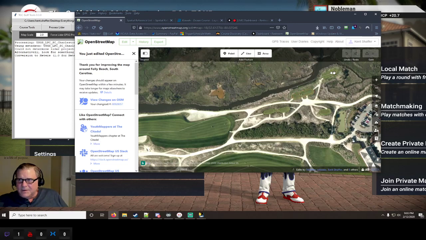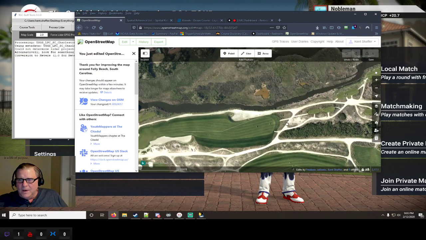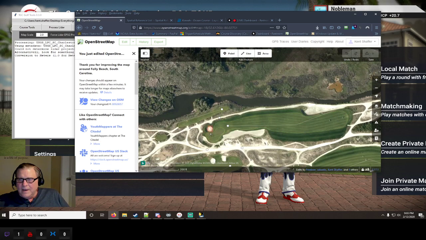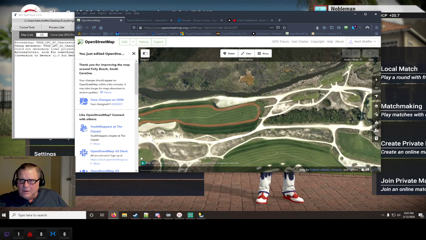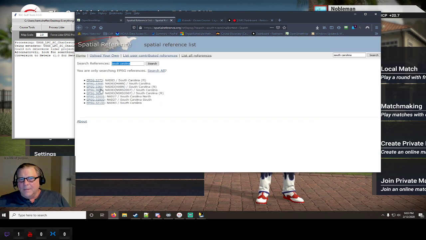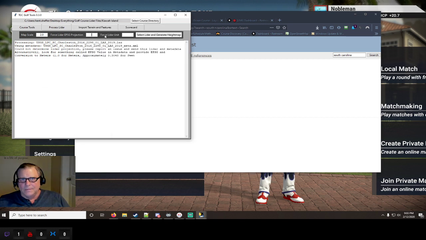I splined a couple tee boxes. I did a fairway, a green, and a bunker. Okay. And that's it. All right. Because you don't want to spline the whole course and find out that the course doesn't import, right? So with that in mind, I ended up going back here and I started putting numbers into Chad's tool.